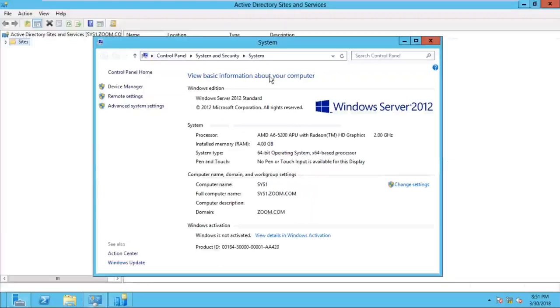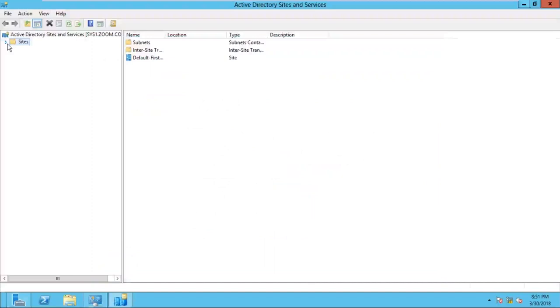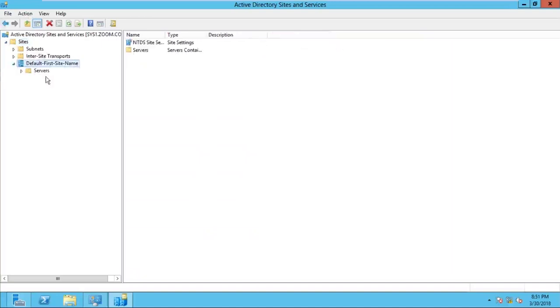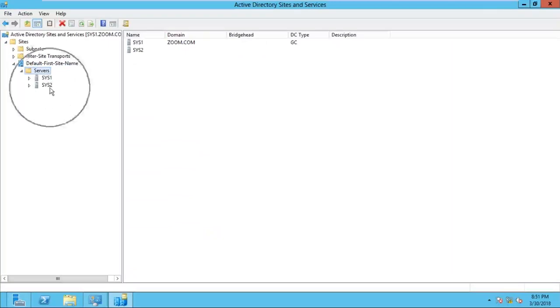Now is open, right? So we have to expand what here? Sites. Okay, then last one is what? Default first site name. We have to expand default first site name. In that we have to expand servers. And you can see once you expand servers, we have two servers here. One is system1 server and one is system2 server, right?